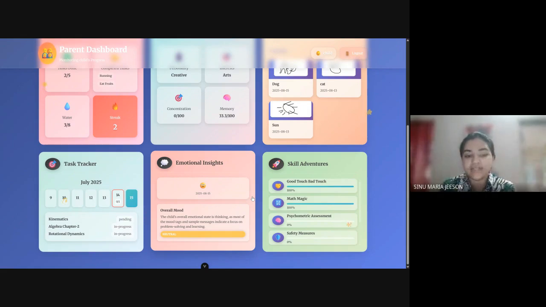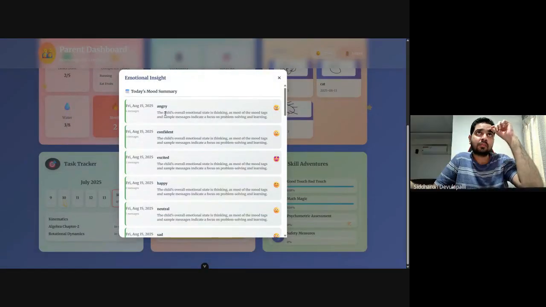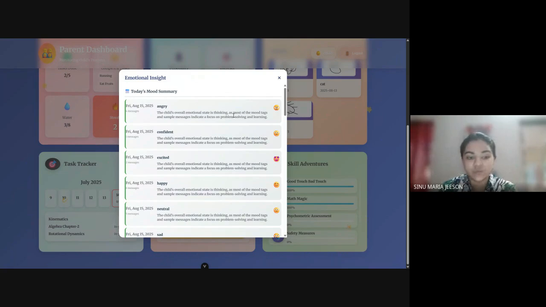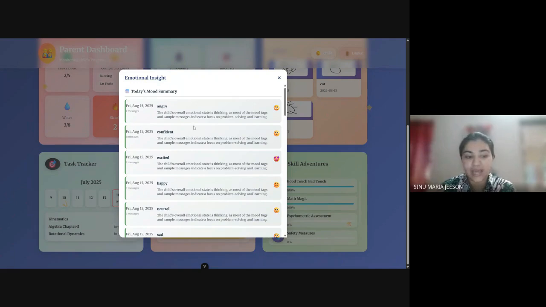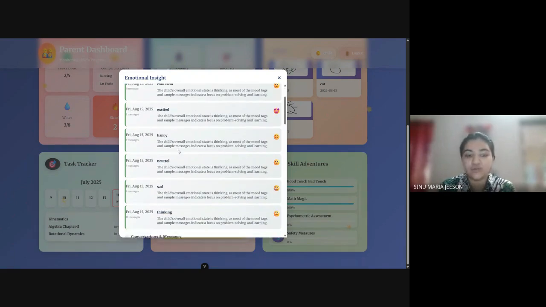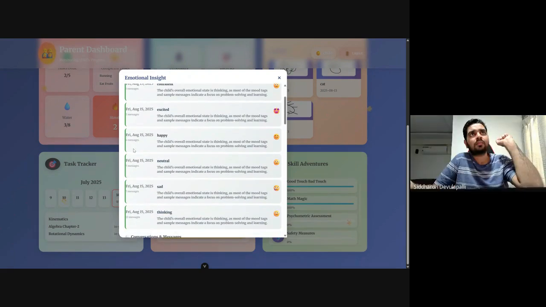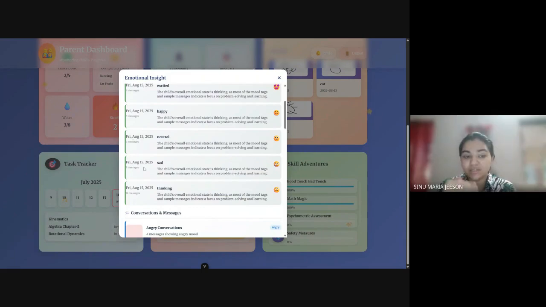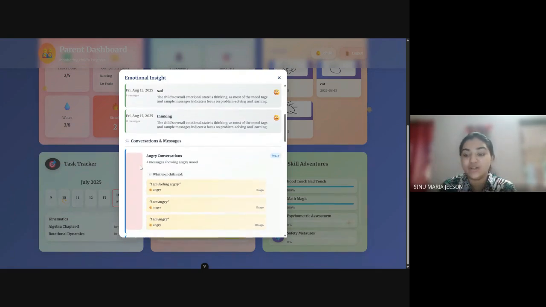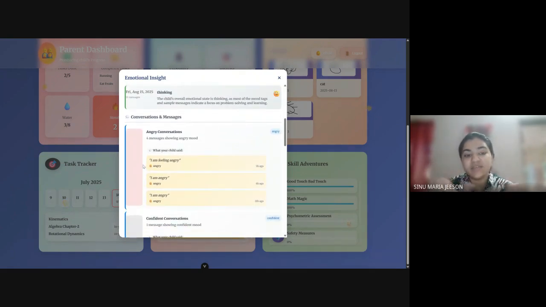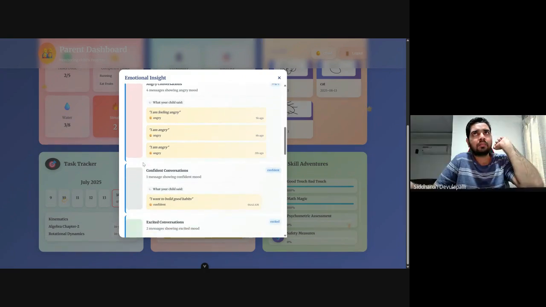So when we click on this emotional chat, we can see today's mood summary. In today's mood itself, the kid has an angry mood, confident mood, excited mood, happy mood. So different types of mood were there for the kid. Along with these mood tags, there is a short summary of the chat, like what all conversations he had. The LLM is giving a summary for all those moods.